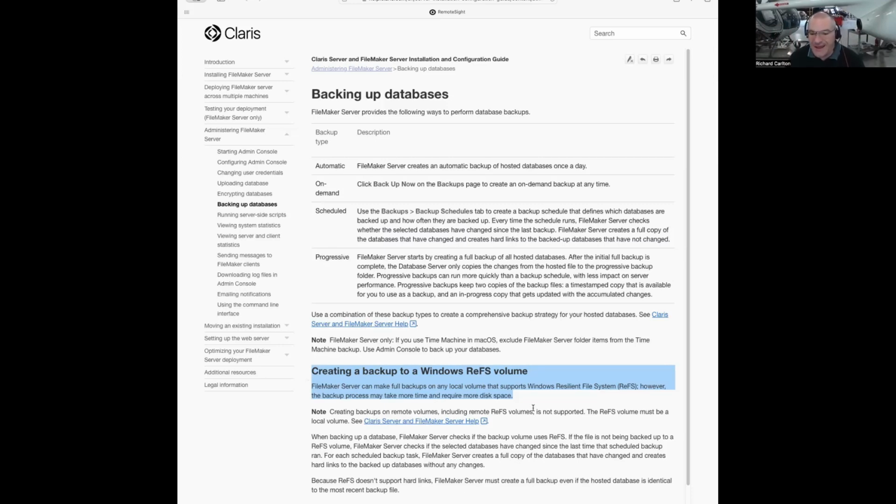Apparently, Windows ReFS is newer than the hard linking technology we're using. And so wherever this came out, it doesn't support hard linking at all. It's not a Claris thing. This is a Microsoft thing or something. I don't know. Jacob, can you give us some color on this ReFS thing?